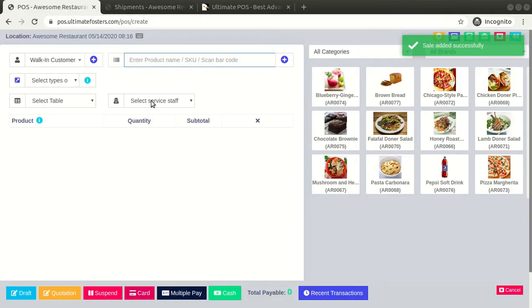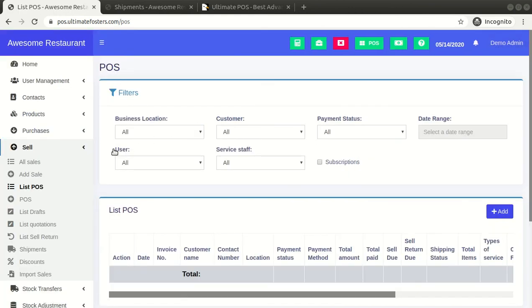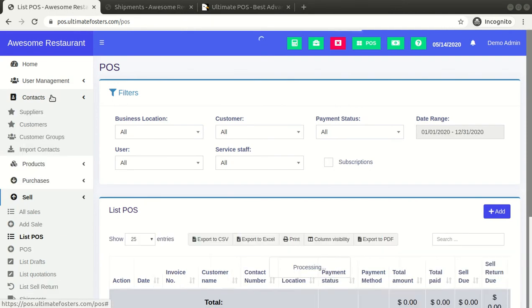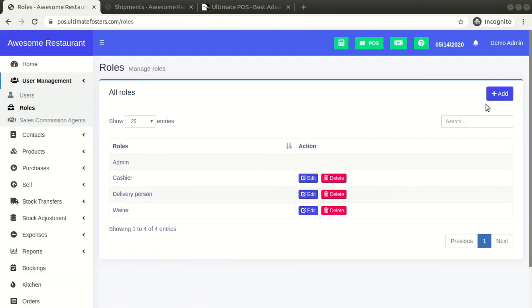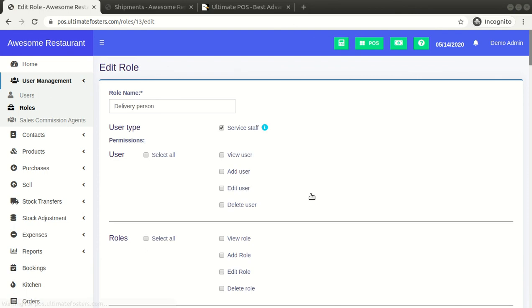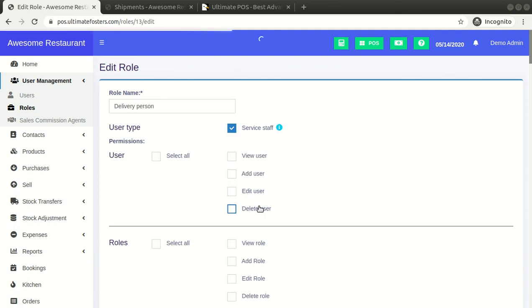So let us look into how we can add this service staff in Ultimate POS. To add the service staff, we have to go to the users, and in users we have roles. In the roles, we have to add a role. I have added a role called delivery person. Let me edit this role and show you what the permission for this role is.